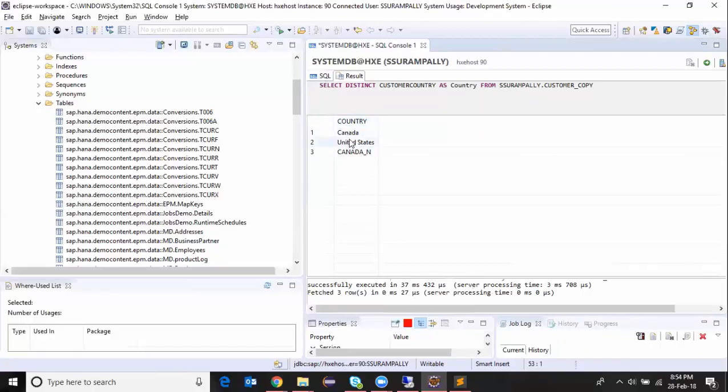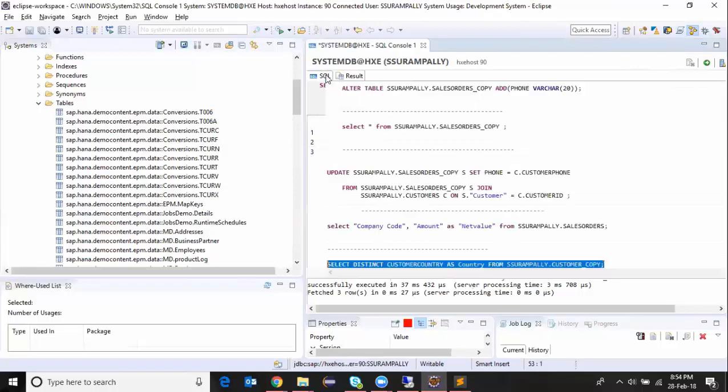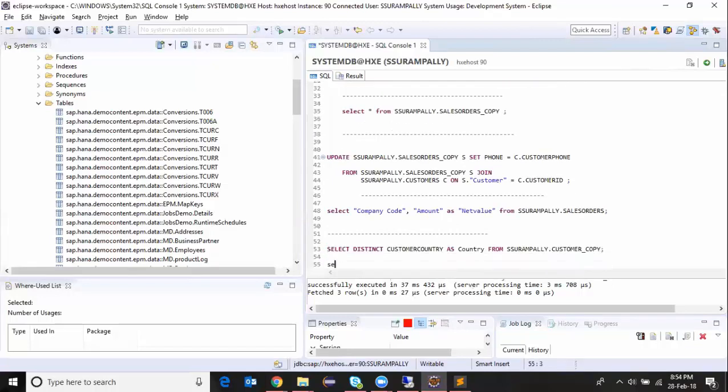So these 2 values may have presence in all the records, but as a distinct, I have only 2 countries which are spread across all the records of the customer copy table. And if I wanted to simply know how many records I have, I can say select count from this table.